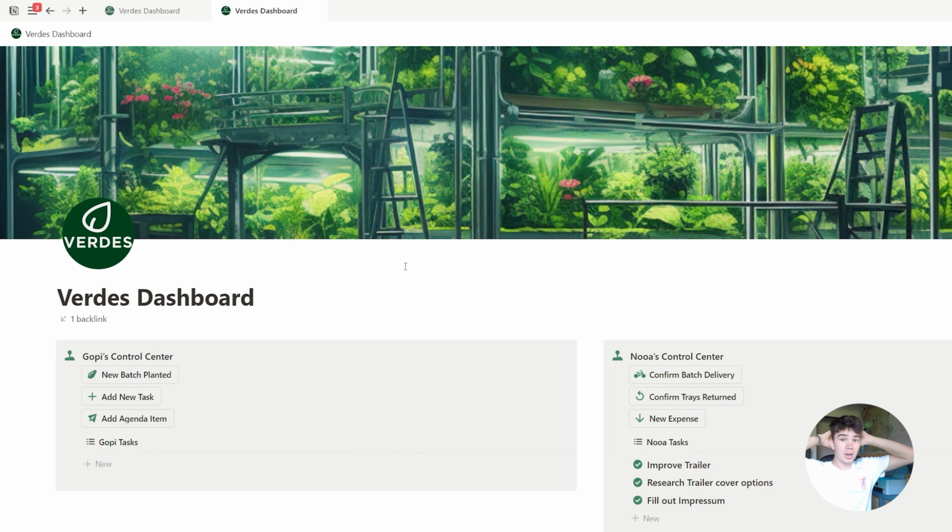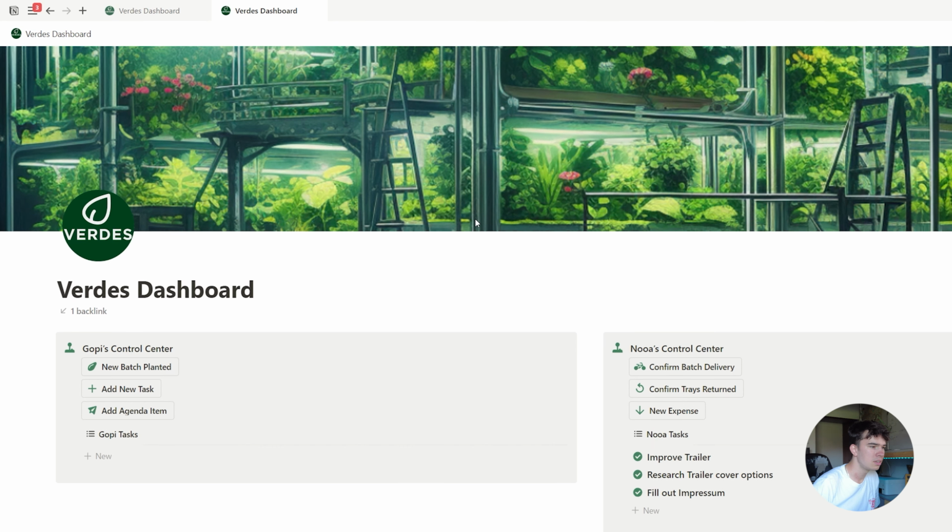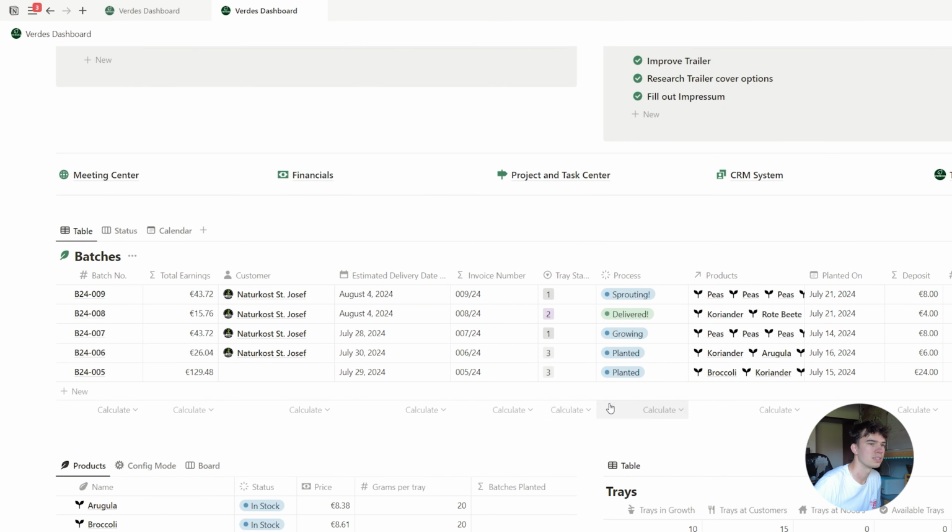Okay, so welcome to our main dashboard. Right here, you'll immediately be met by two control centers and then all of the pages beneath that. And we'll start off by scrolling down a little to this batches database. This is kind of like the heart of this whole system.